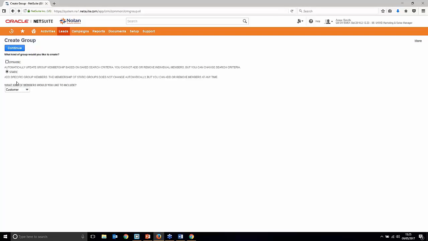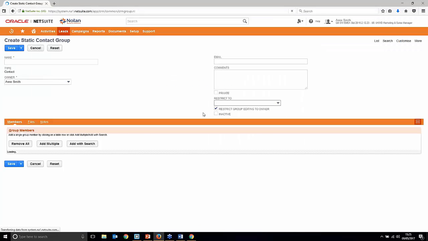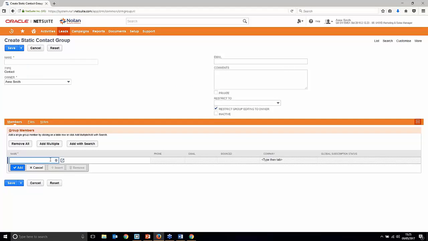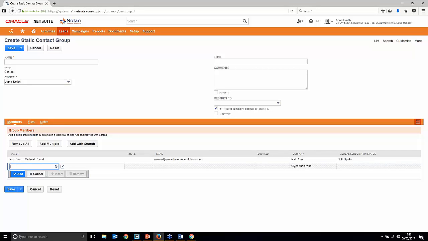So you first choose your group type. We're choosing a static, and then you choose who you want to be in the group. So either you want contacts, customers, employees, or partners. Instead of going customer, which you can, we can go contacts as well. So we go contacts, we just move on. You can come down and add them one by one. So simply start typing, and it will bring in all their relevant information. If they have a phone number, it will bring their phone, email, company, and their global subscription status.